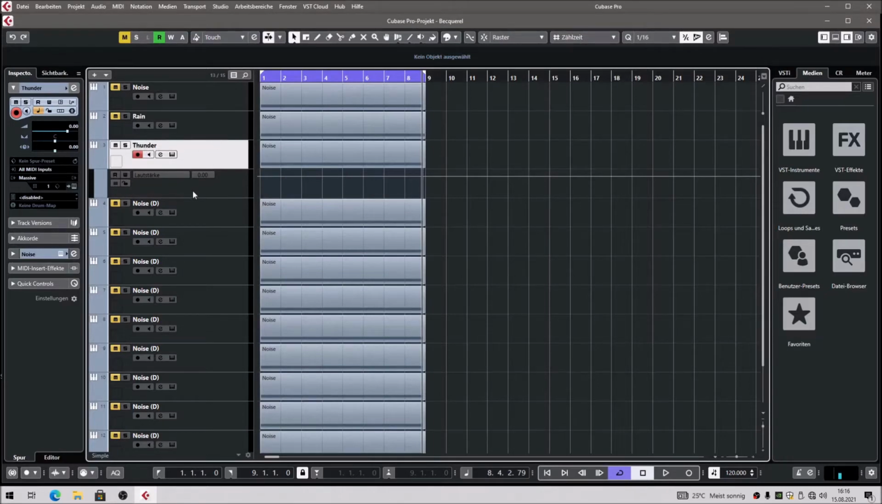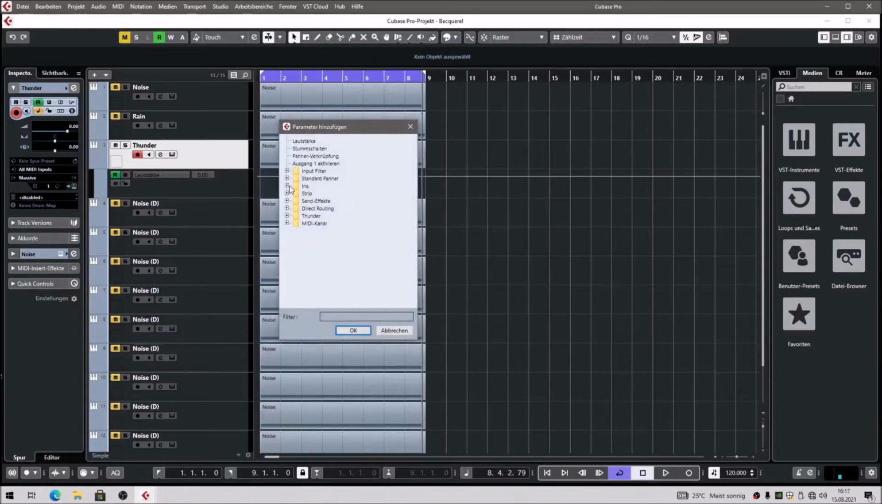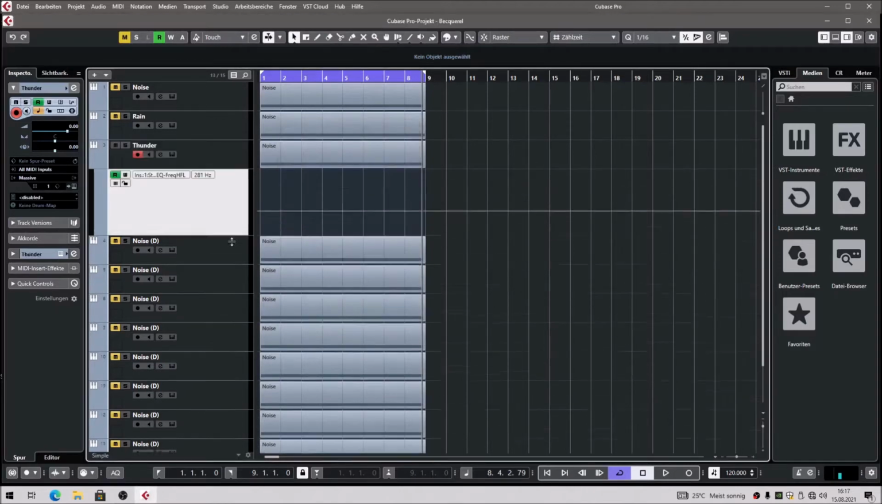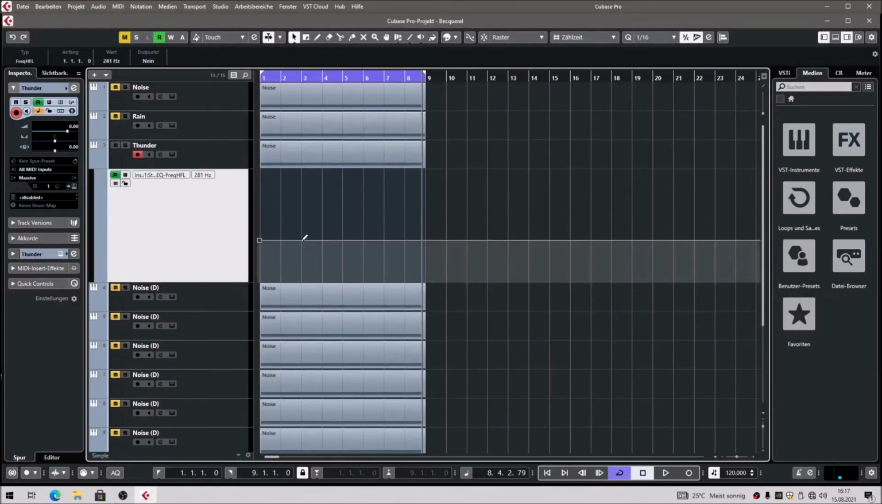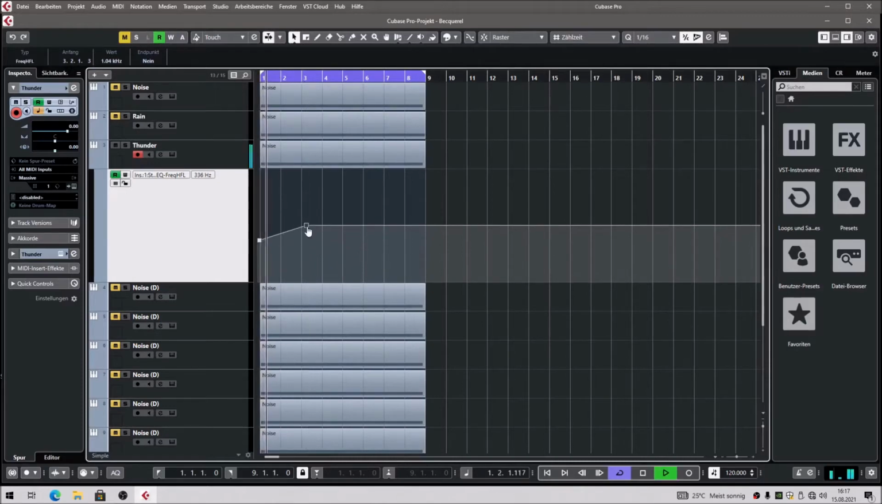Again, the same idea as with the rain. To make it a little more dynamic, we can automate the filter or the EQ manipulation, so to speak. It's here, band 4, frequency, there you go. That's too high. Let's bring that thing down. Yes. Low noise rumble.